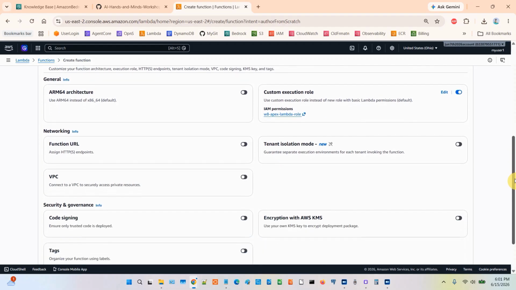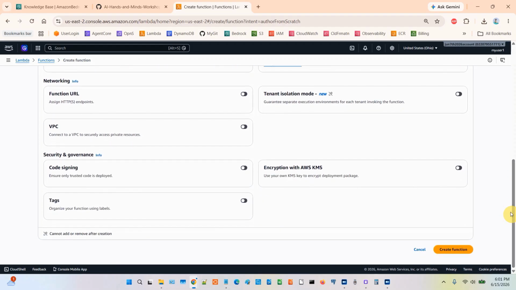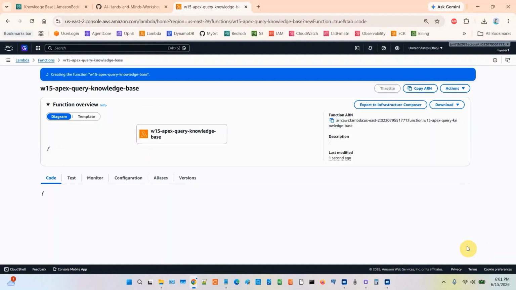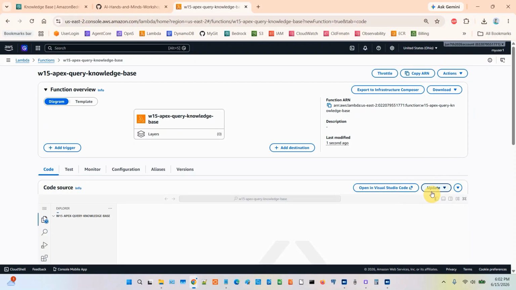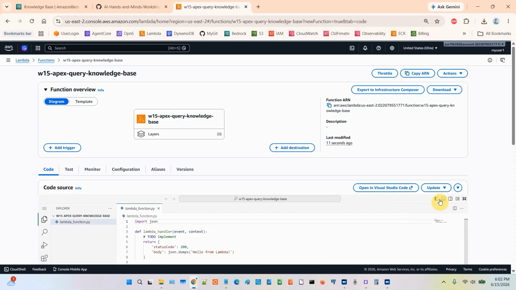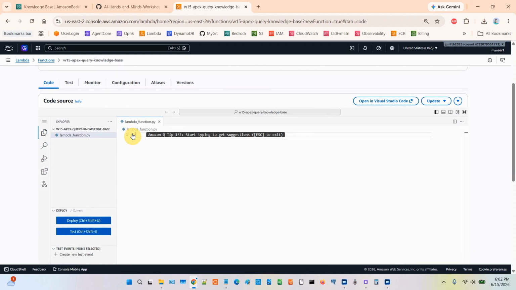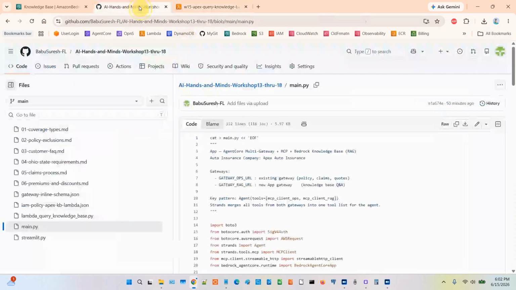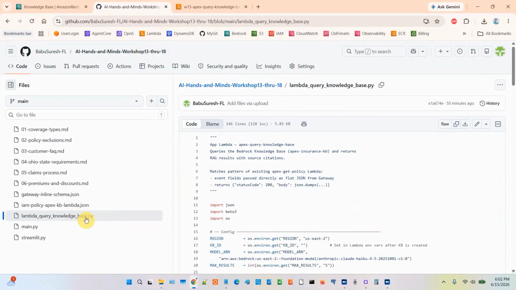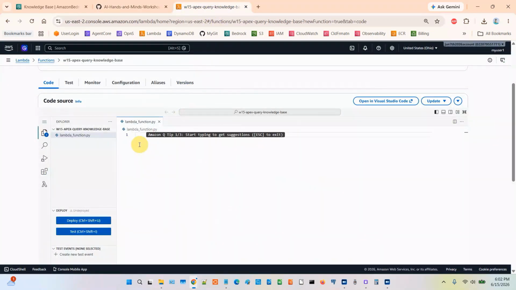Scroll down, click create function, and then the Lambda is created here. We're going to delete this default code, and we're going to copy our code from the Git. So delete it, go to Git, copy this file content, come back to Lambda, and paste it.